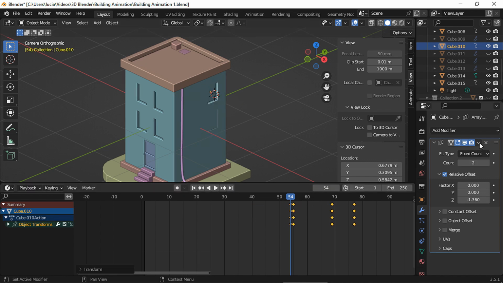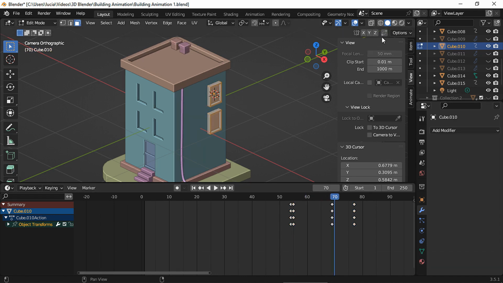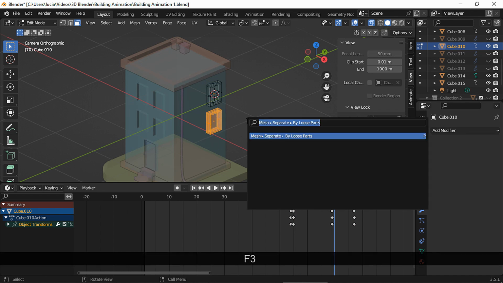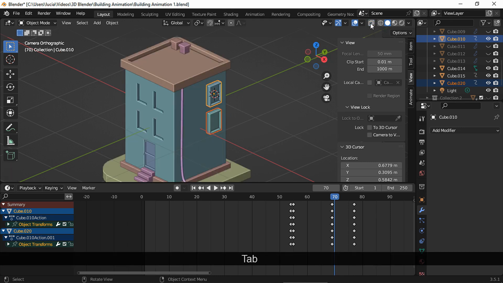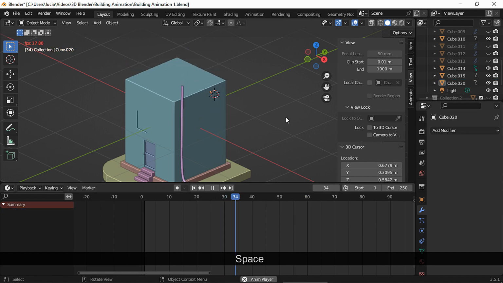Apply the array modifier, and in edit mode, go to a frame where the windows are visible and enable X-ray mode. Select one frame and separate by selection. Here, separating by loose parts won't work as we want, since we have several meshes. And now in frame 60, move the bottom frames keyframes.